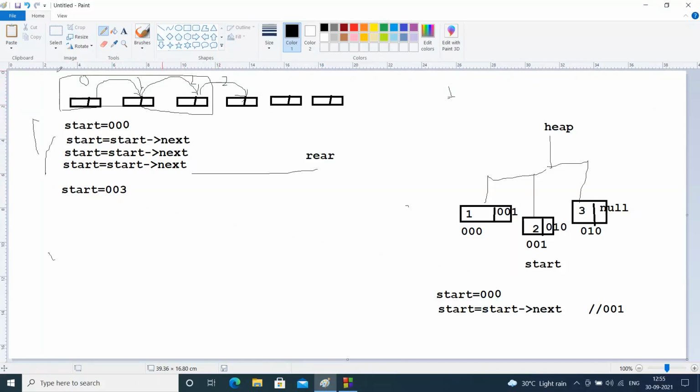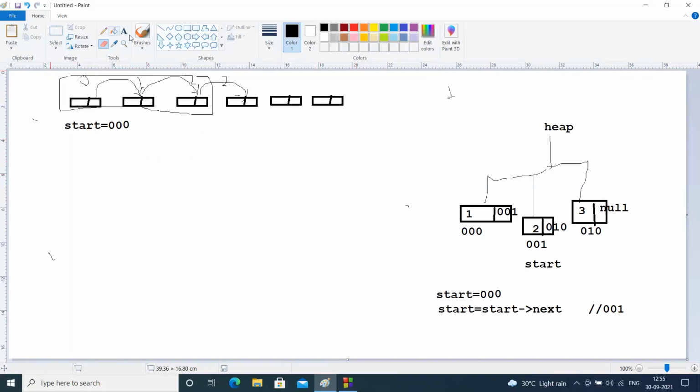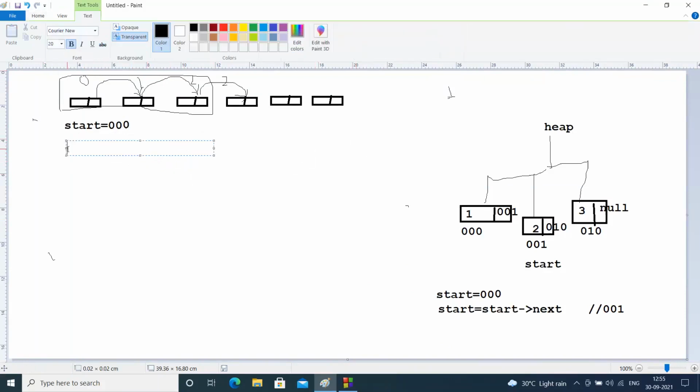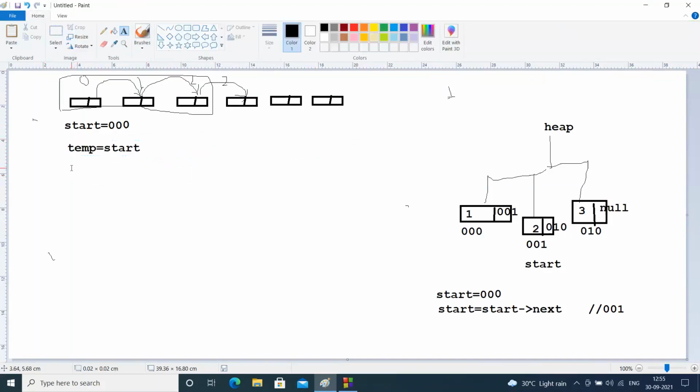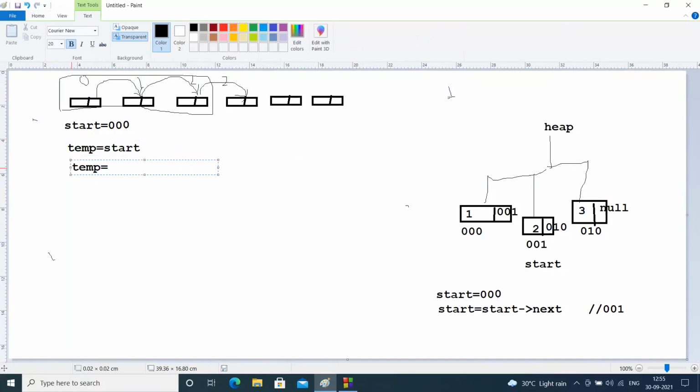So just to make sure that we don't lose the start address of the linked list, what we do is we create a temporary variable and say temp is equal to start. And now we will say temp is equal to temp's next.